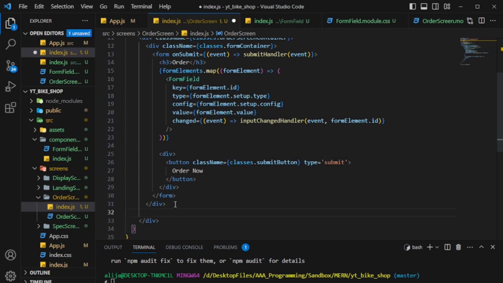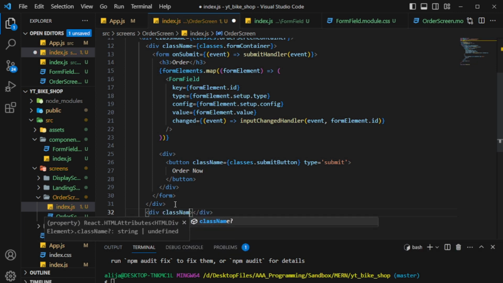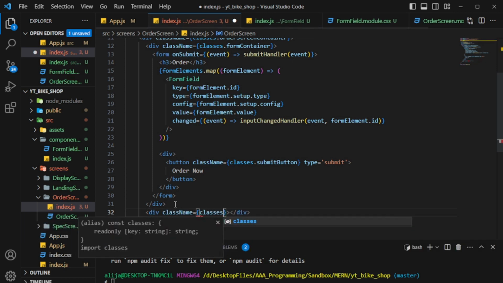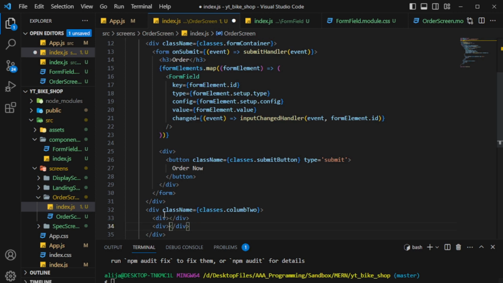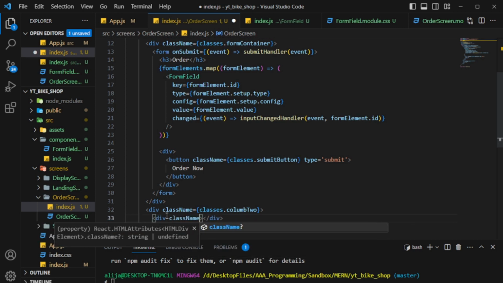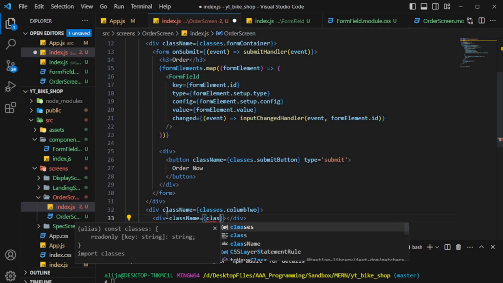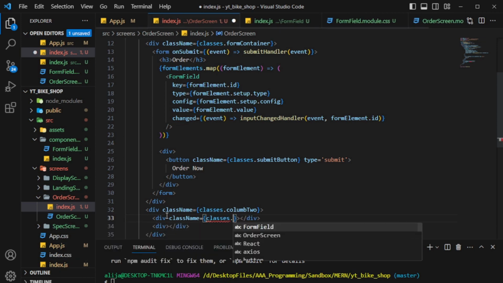Below the form and the div below that, the closing div tag, create another div with a class name of classes.column2 with another div inside of there. Or let's see, 2 more. Give the first one class name of classes.order content.